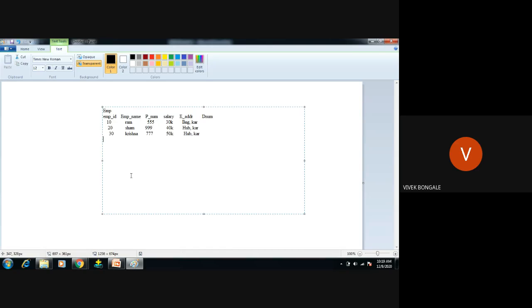I will add a few more things in this table in order to explain the first normal form. Here, consider that we have two phone numbers. Employee ID 10 has two phone numbers, 555 and 888. These phone numbers we have.